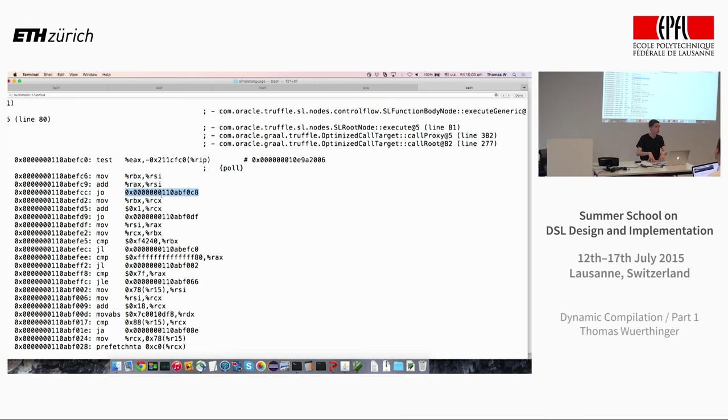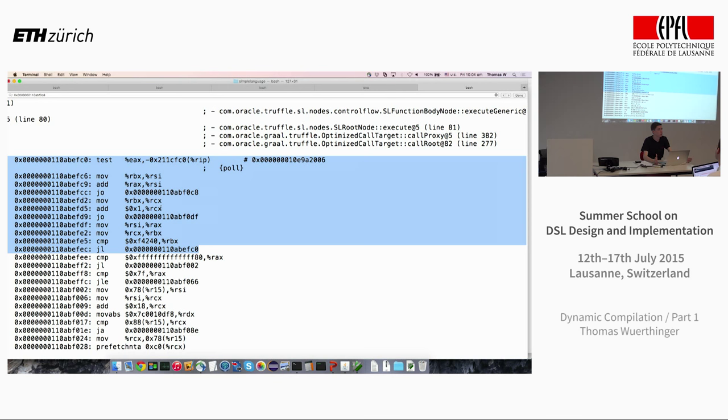And I will show you why that is the case. But in general, this loop here is pretty concise, and the Java loop for the same program wouldn't look any different, except we would not have the jump and overflows in there. But the performance is pretty much equivalent, at least on an Intel box.